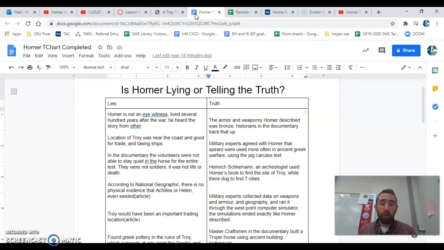Now, a couple of days ago, we were watching the Discovery Ed documentary to try to figure out what parts are real and what parts are fake. We also read an article the other day written by National Geographic to try to figure out, is Homer telling the truth or is Homer lying? And we answered questions together on both of those and then also started working on this T-chart.